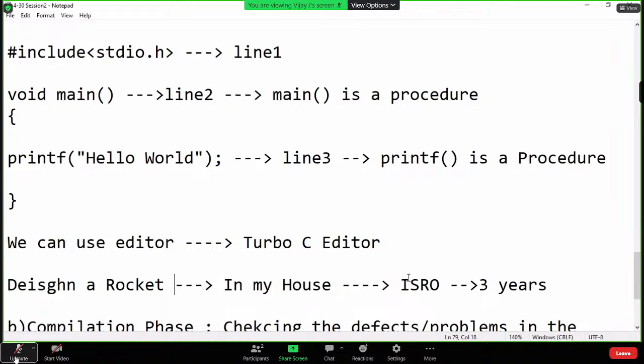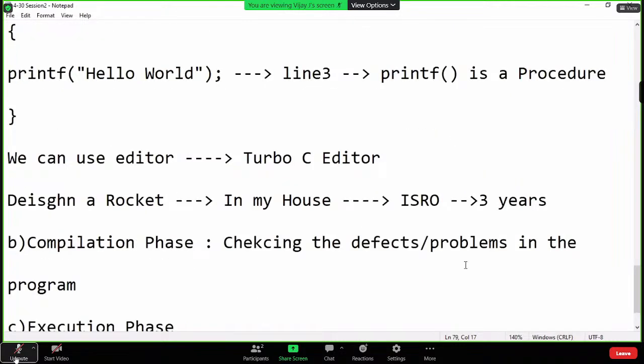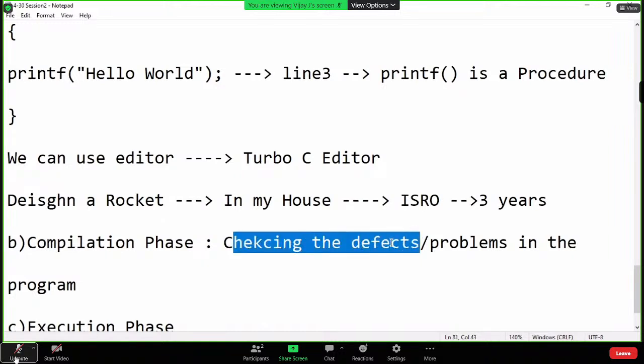ISRO has spent 3 years of time to design the rockets. But whenever we are launching a rocket, some of the rockets are getting failed after running for around 100 kilometers. They are falling down. It means the launch has failed. Why? Because the rocket has some defects. So before we launch the rocket, we have to check for all the defects.